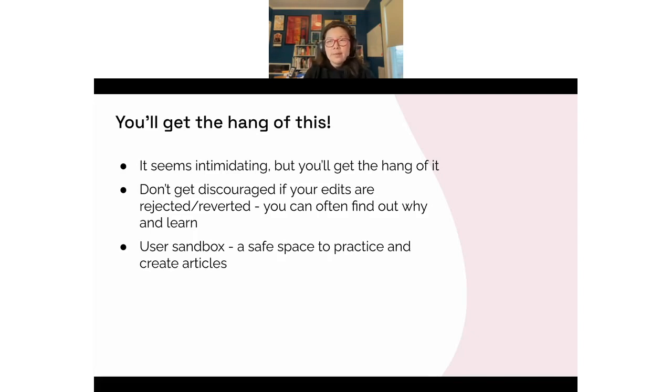We also have a sandbox in our Wikipedia accounts that we can use as a safe space to practice and create articles. You can create full articles there, send it to someone for review, and they can give you feedback before you publish it out into the real world. So there is a lot of room for learning and flexibility, and you don't have to all of a sudden write grandiose Wikipedia articles. You can definitely start small, and I highly encourage that. And we'll talk about that when we get to the demo part.